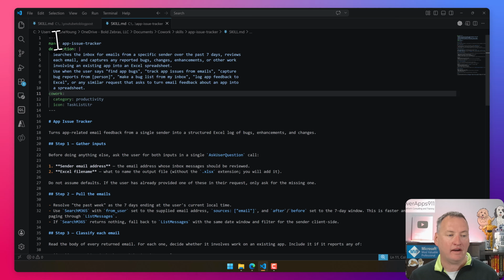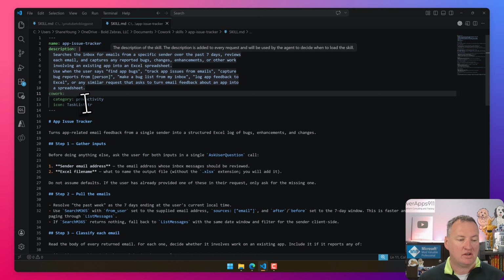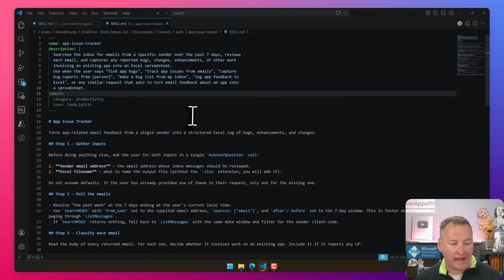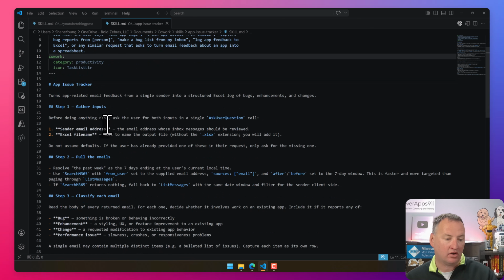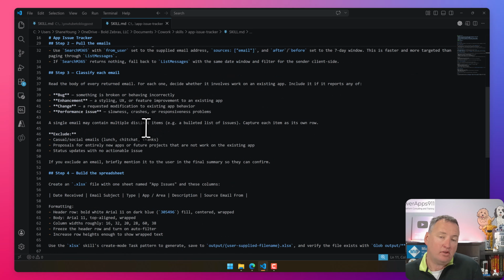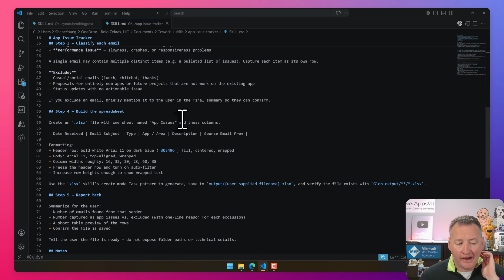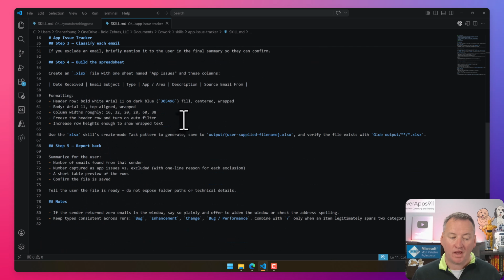And so you can see it's called the front matter. It had to get that right. So it did that, but there's the name, there's the description, it gave it some categories, app issue tracker, and then here are the steps. This is all plain text. So if I don't like what it's doing, then there's nothing stopping me from changing it.